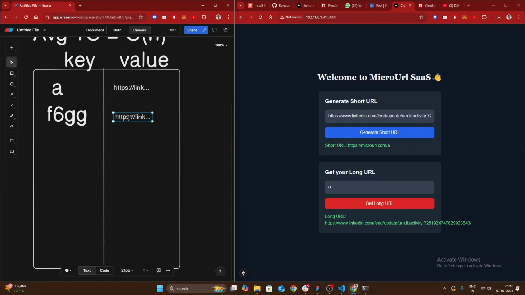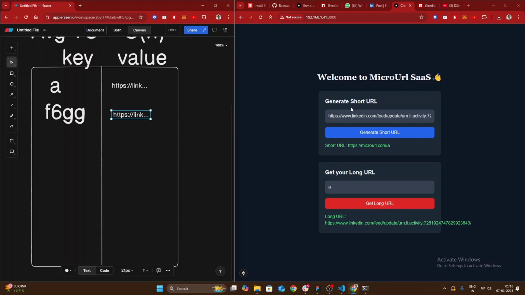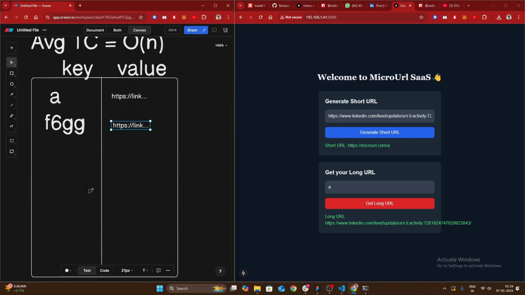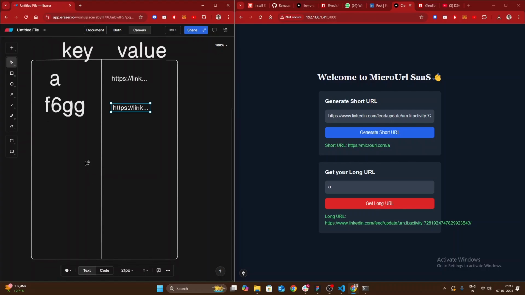And this is also not an ordered data structure. Don't think that if I add a new short URL, it is going to be added just after that. No, it can be added anywhere. It can be added here, here, here, anywhere in the memory. We have a memory, and whatever memory location will be free, it will be allocated, just like a linked list. So don't think that it will be added in a particular order. We don't need to follow an order. That's why it does not have a time complexity of big O of n.